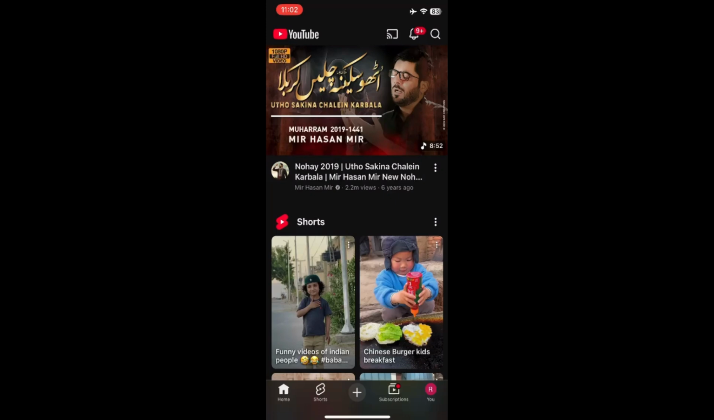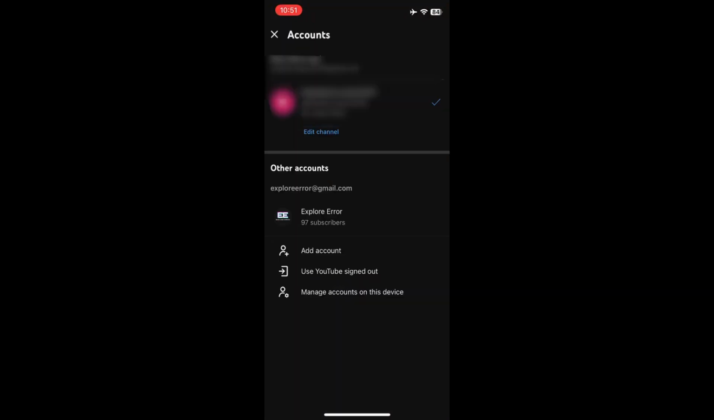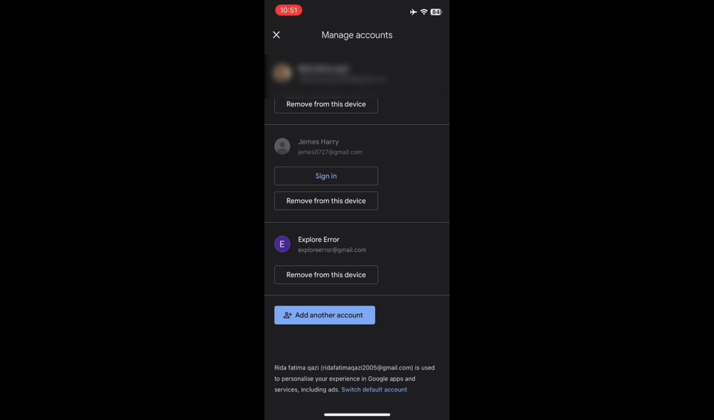What you need to do is open the app and tap the You button at the bottom right. Now you'll see your current channel at the top, and you can scroll down to see more information. Then just below your current channel, find the option called Switch Account. After that, you can scroll and see the different accounts listed at the top.